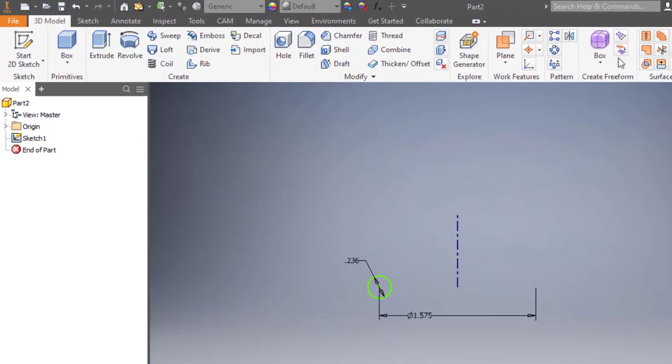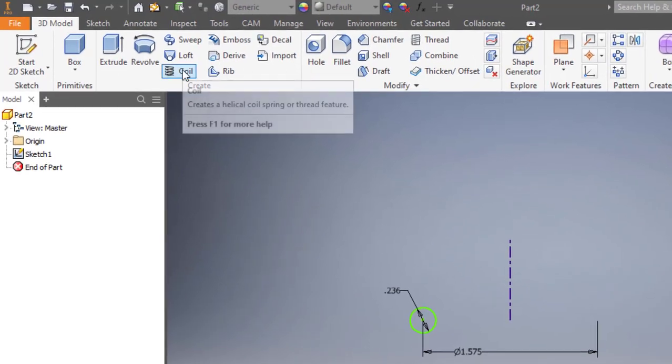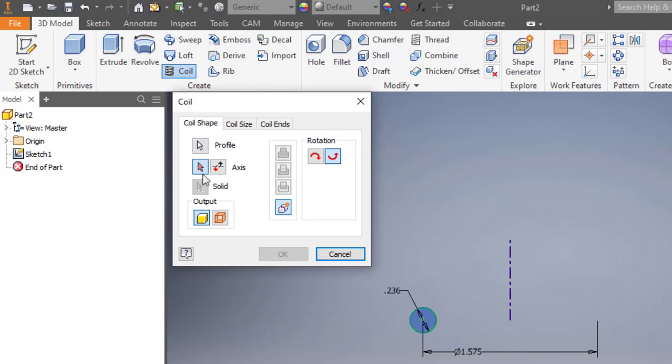To create a coil, click Coil on the ribbon, the coil dialog appears. In addition, the profile is automatically selected. Now, you need to select the axis of the coil. Select the center line as the axis.